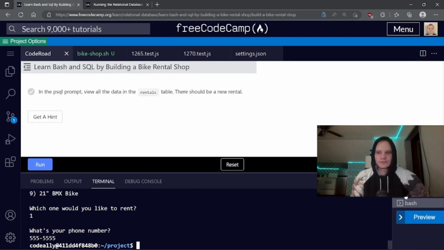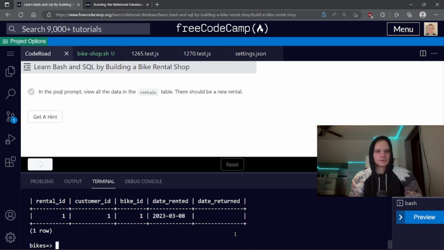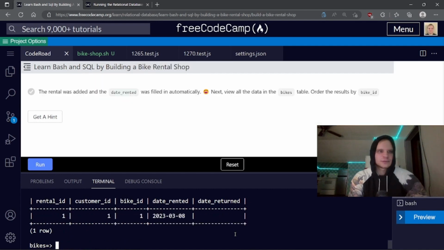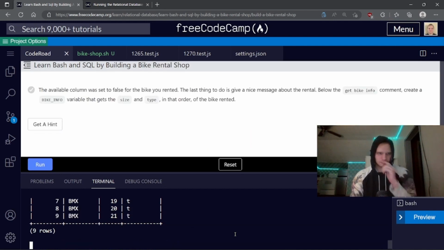There should be a new rental. All right. Select all from rentals. There we go. The rental was added and the date rented was filled in automatically. Next, view all the data in the bikes table. Order the results by bike ID. Select all from bikes order by bike ID. The available column was set to false for the bike you rented.